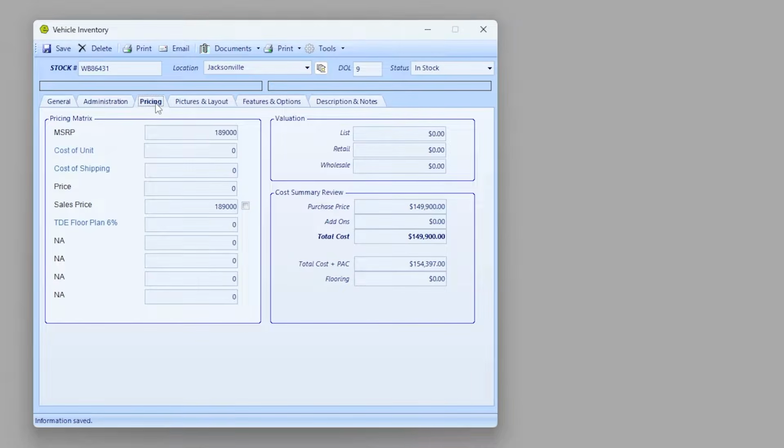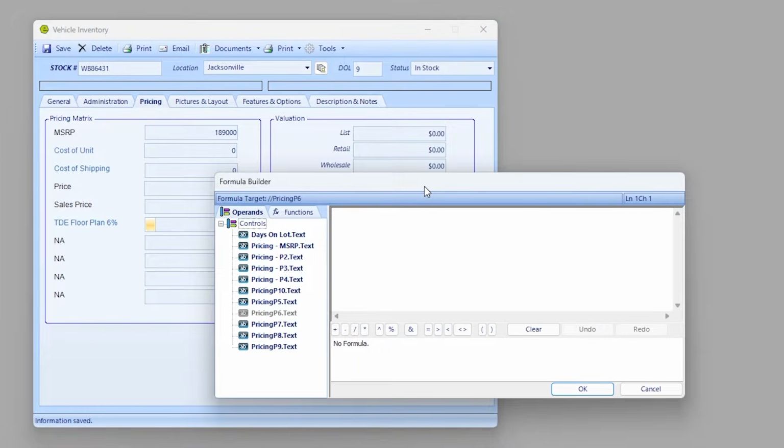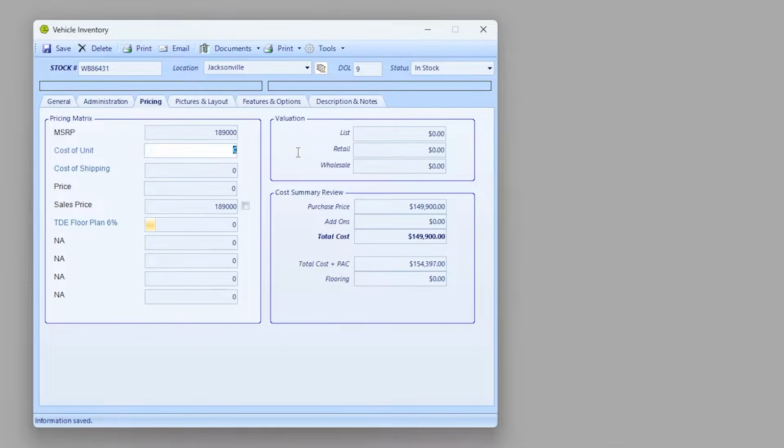We have a pricing tab. This allows you to set up to 10 prices for a unit. So you can put in formulas. So if I wanted to say, hey, my floor plan amount is going to be the cost of the unit, which will be item 2 times 6%. So when I put in the cost here of 149,900, it's going to automatically calculate out my floor plan percentage that I want to charge.